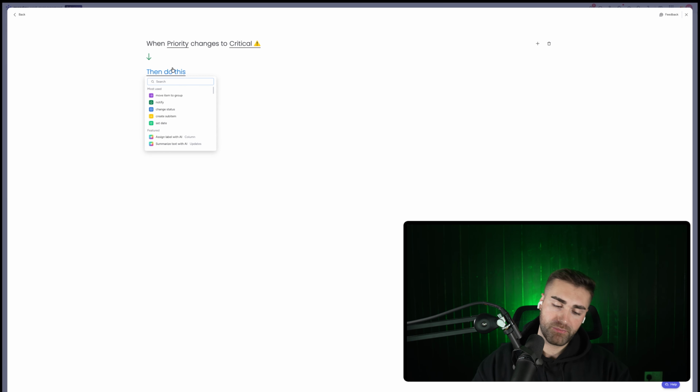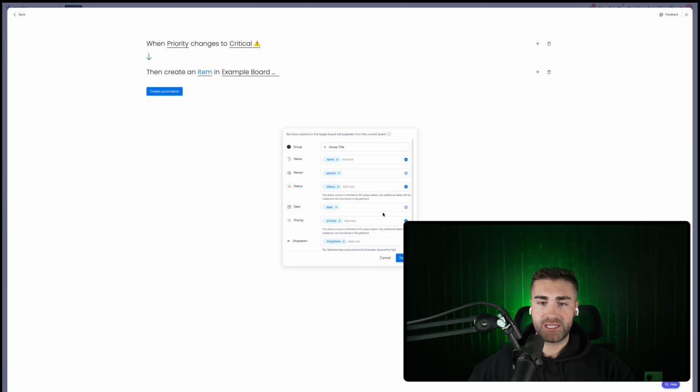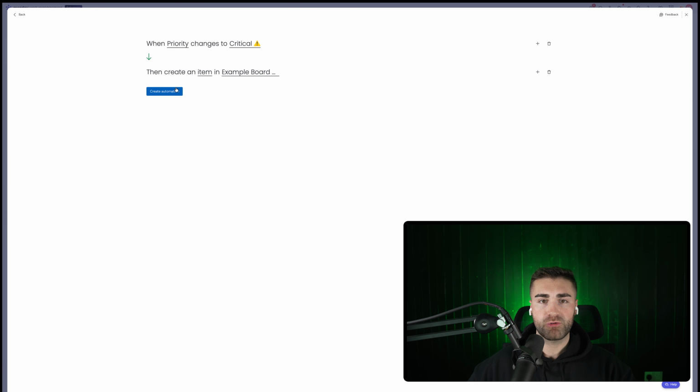So exactly the same as we did in the previous version when we're creating an item on the same board, it'd be create item in board, and then we select the board being example board number 2, because we're currently in example board number 1, and then we would map again the data points in exactly the same way. Press done, create automation.